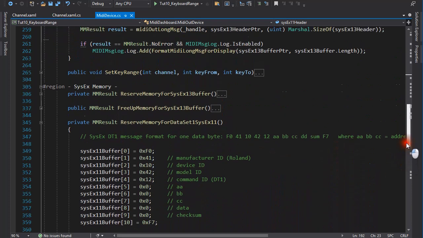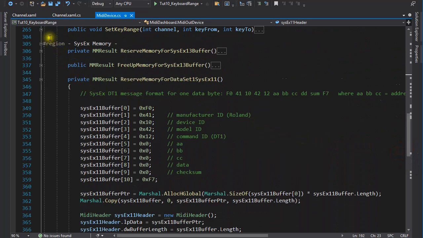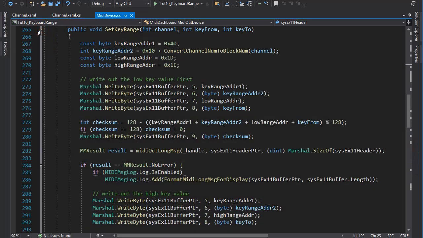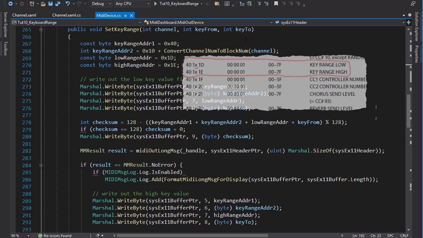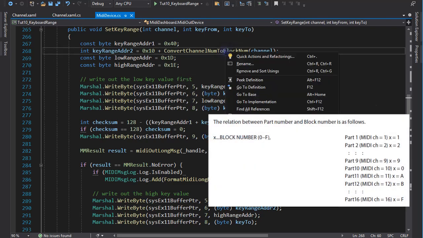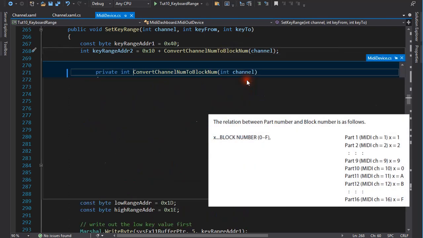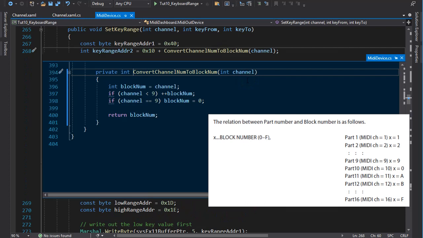The method to actually send the keyboard range MIDI message to the device is called setKeyRange. The arguments are the channel, and the boundaries of the range, the low key number, and the high key number. Here is the MIDI specification again to cross-check these values. The X here is called a block number, instead of channel number. This is how the two are interrelated.